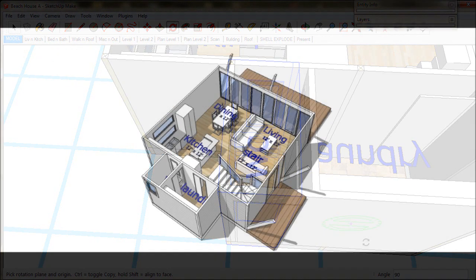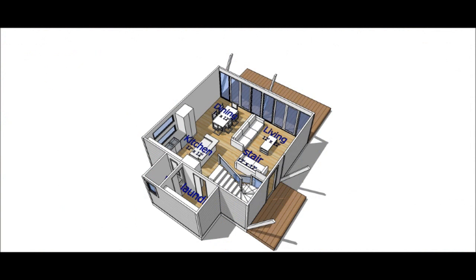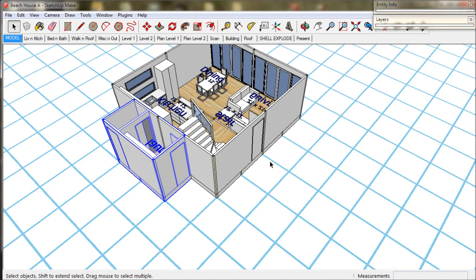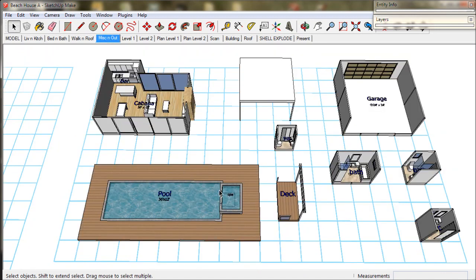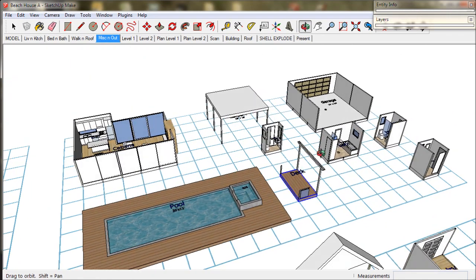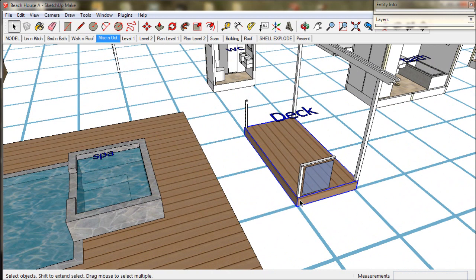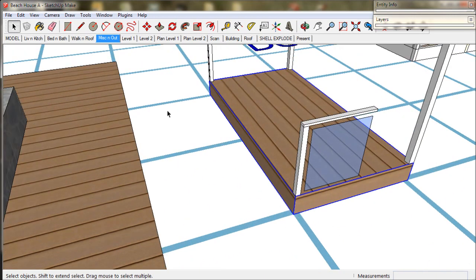It's time now to make our decks, so we'll take a look at our picture. We need to put a deck in here. Decks are in the missing out area. We'll zoom in on the deck and grab it at the base. We may want to use this deck again in a different location, so we'll make a copy of it.